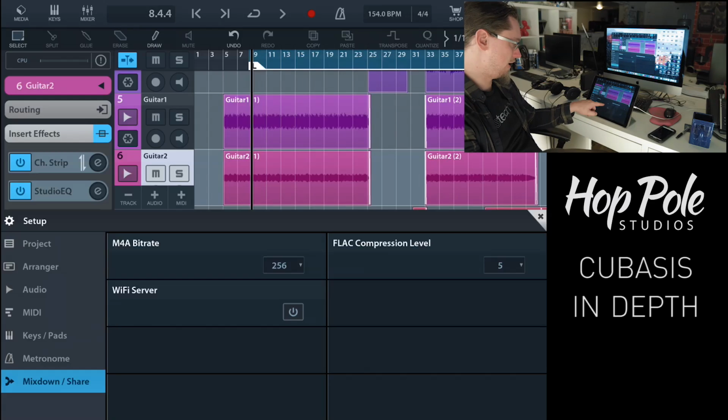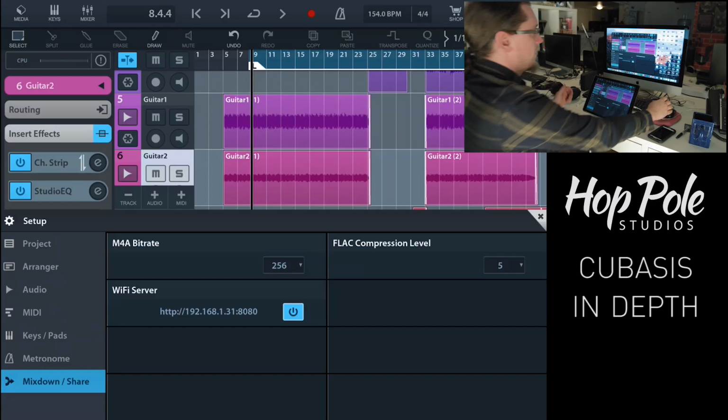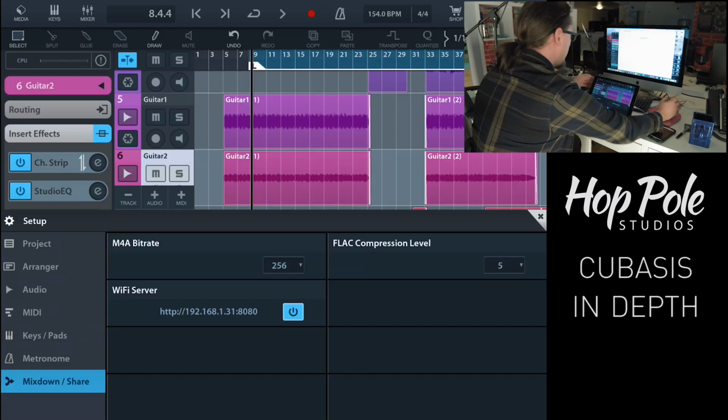Now this button, I've saved the best till last. The Wi-Fi server. If I turn this on, it just gives me a local address with a port on it. So if I copy that exact number with that colon in to any other computer that's on this local network, so on the same Wi-Fi or just basically in the same house on the same network, I can bring up a window. I'm just going to go ahead and do that now.